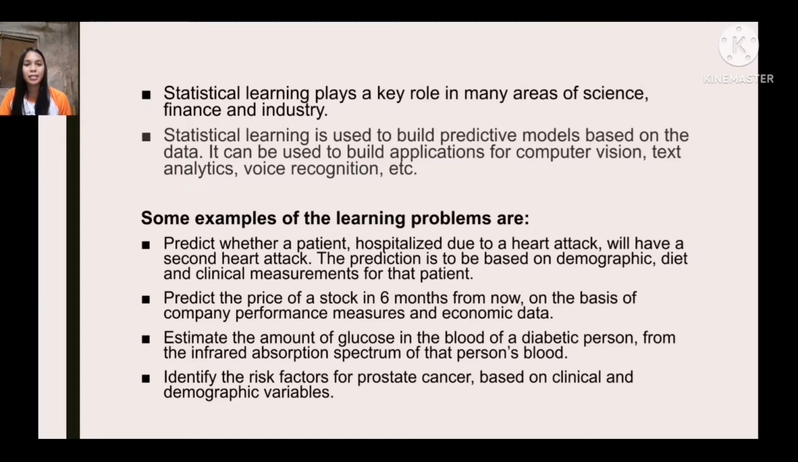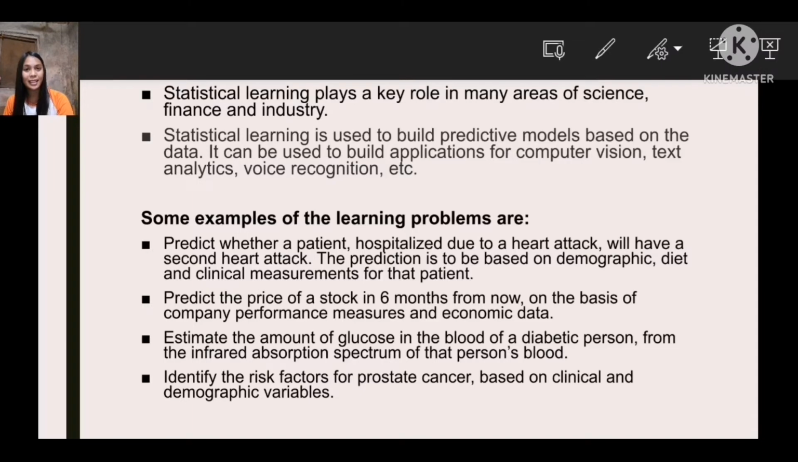Estimate the amount of glucose in the blood of a diabetic person from the infrared absorption spectrum of that person's blood. Identify the risk factors for prostate cancer based on clinical and demographic variables. In essence, a statistical learning problem is learning from the data.